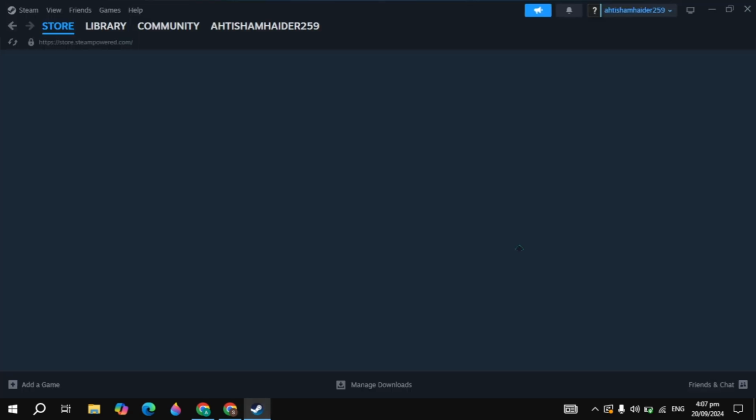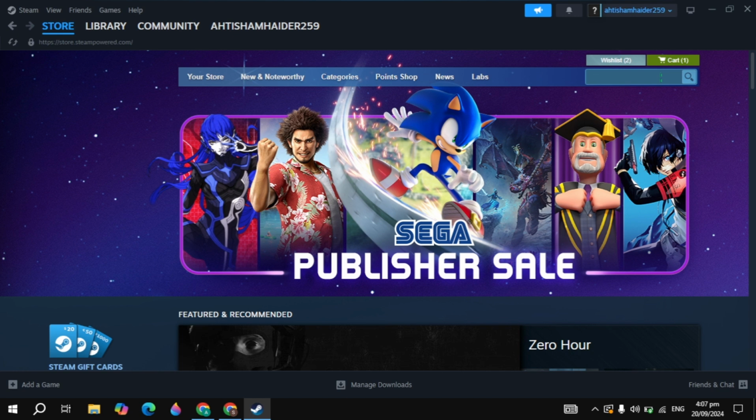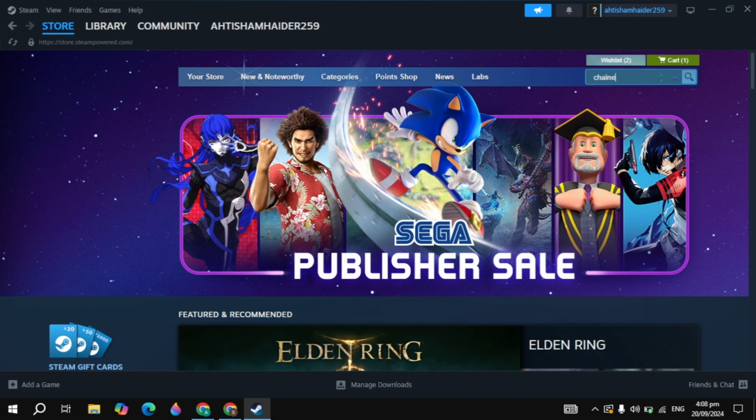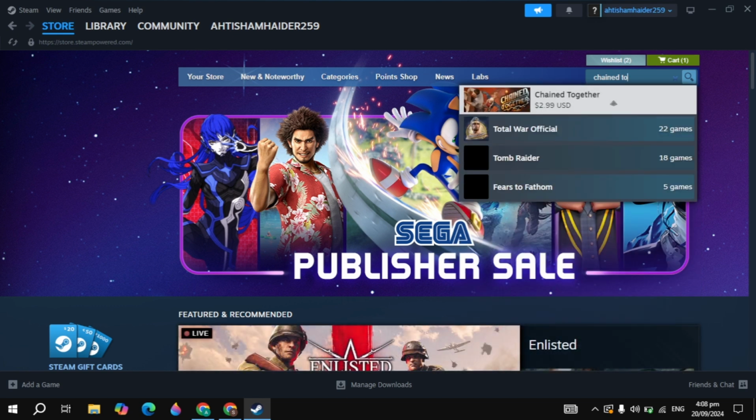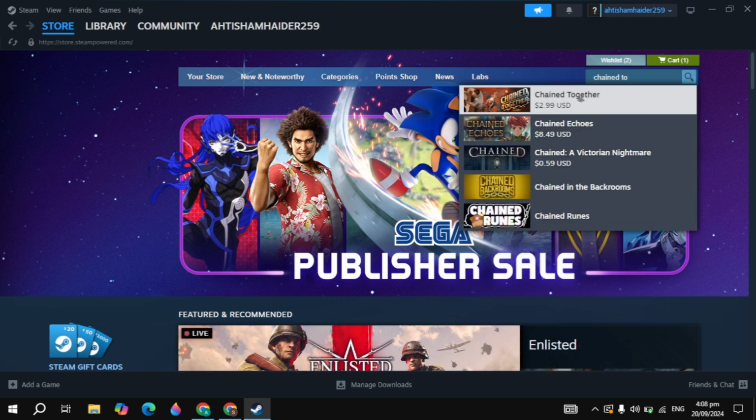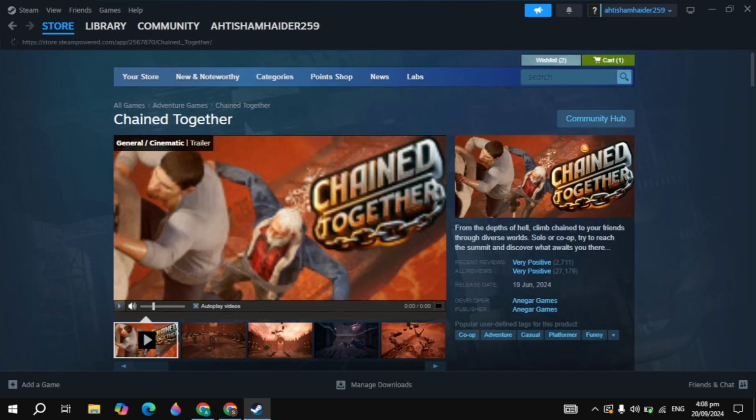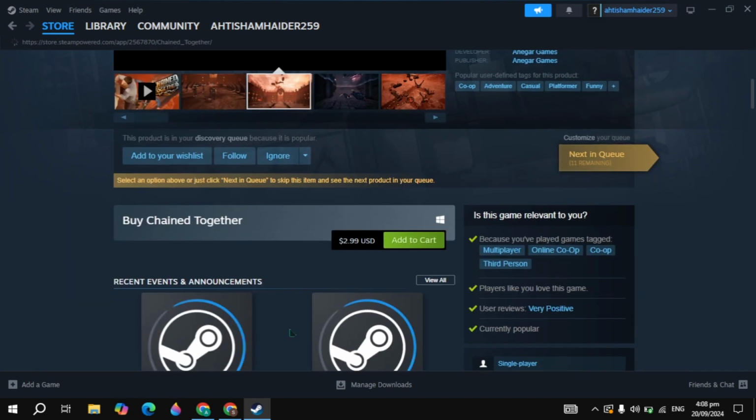After that, just open up Steam, log into the account you recently created. Then click on the top search box and just type here Chain Together. And guys, this game will appear on the top, so just open up the Chain Together game. And now here just scroll down and you will see the option of add to cart. So just click on that option of add to cart.